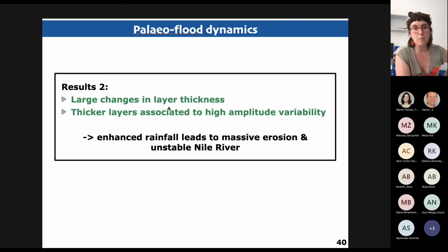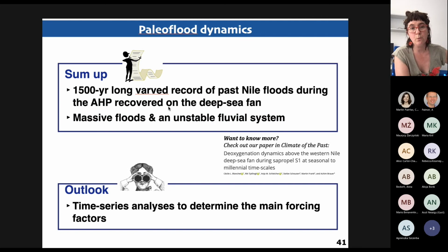So result number 2, we have large changes in layer thickness, and these thicker layers are associated with high amplitude variability, which means that when we have enhanced rainfall, we have a lot of erosion in the system and a very unstable Nile River. So to sum up, I hope that I convinced you that we have a 15,000-year-long varve record of past Nile floods during the African Humid Period, recovered from the deep sea fan, and that we could identify some massive floods and a very unstable fluvial system during the African Humid Period.